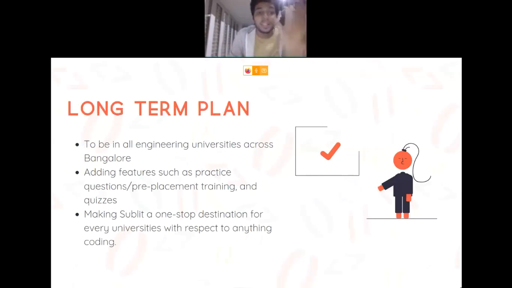As a part of our long-term goals, we want to be a complete engineering ecosystem. It doesn't essentially have to be only Java, C, Python, and so on. It can be for MATLAB, for Verilog, anything necessary. This should be a one-stop destination. We plan to be in all engineering universities across Bangalore as one of our long-term goals. We want to do pre-placement training, some quizzes, make some MCQs, and add those as well. Then, like I said, we want to make a one-stop destination for every university with respect to anything related to coding.